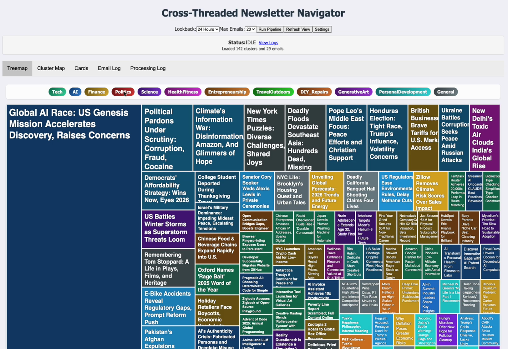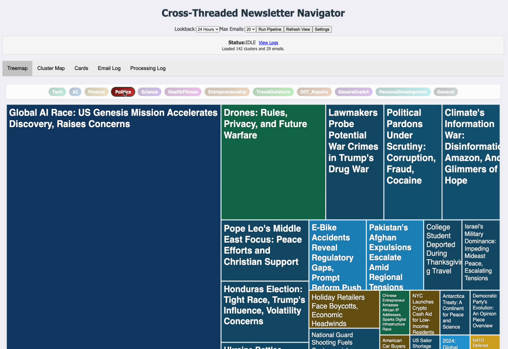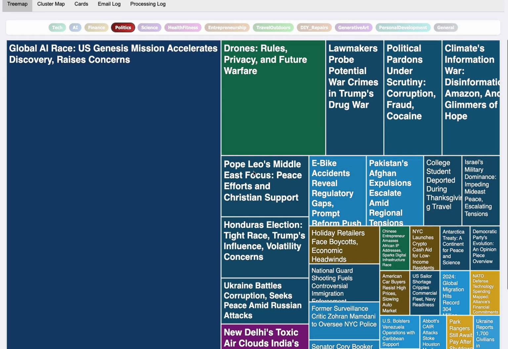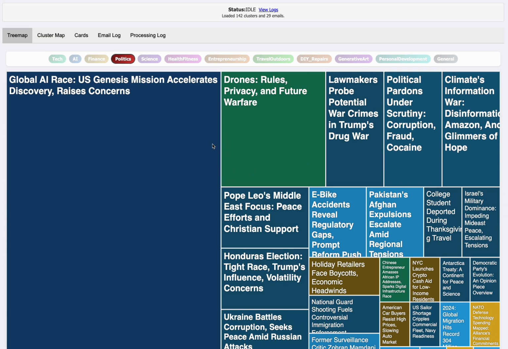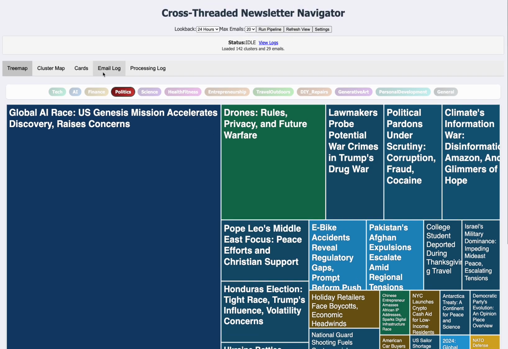I've also added some filtering. So if we just wanted to look at politics now, you'll still see the other tag colors generated here. That's because clusters are not tagged with just one label. But here you can see all of these will have the political label and information about them. So super fun way to get that overview.